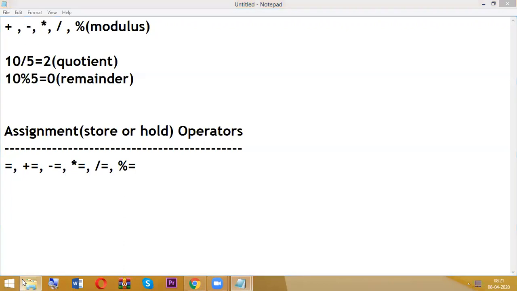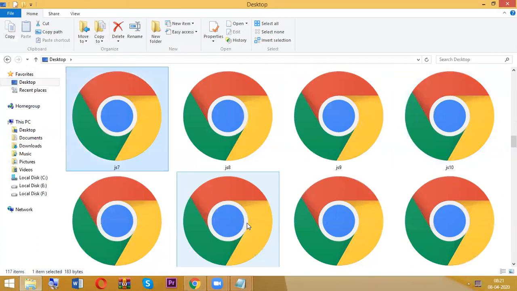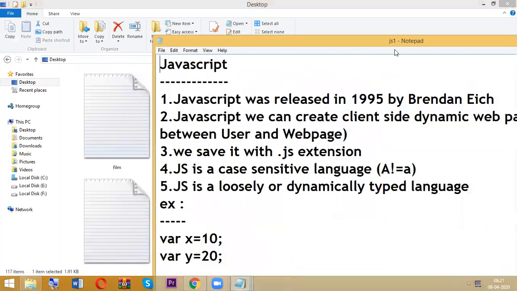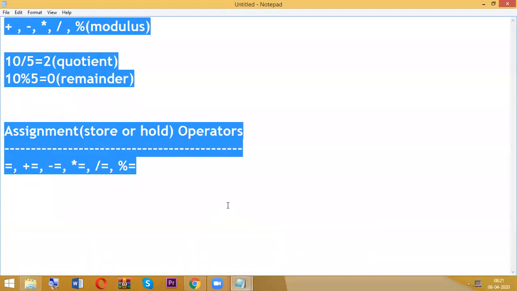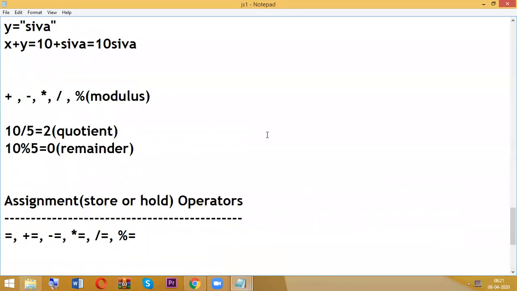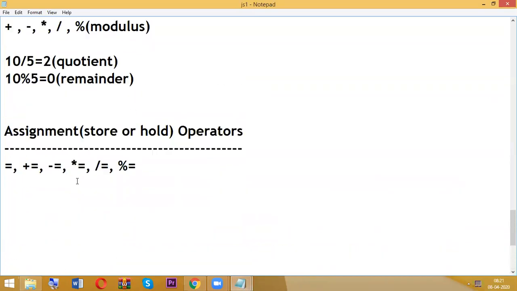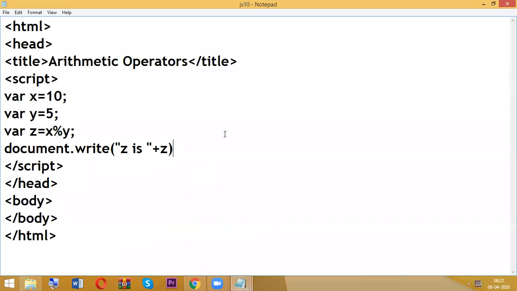So just 1 second. Okay, so now we are going to try with this. So just 1 second.